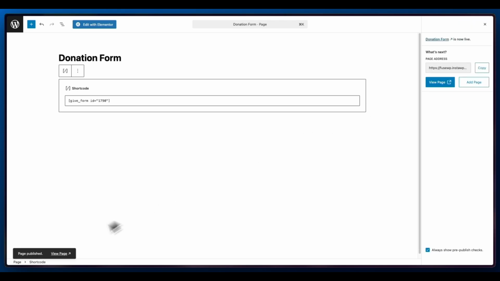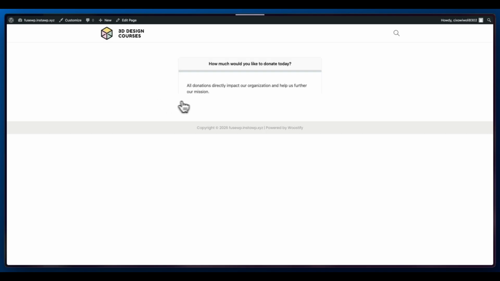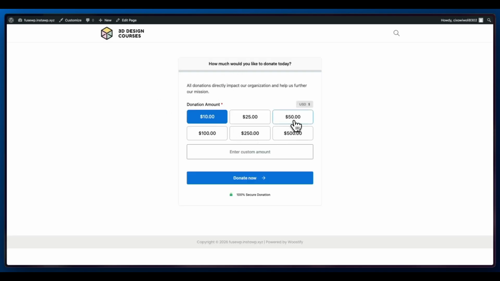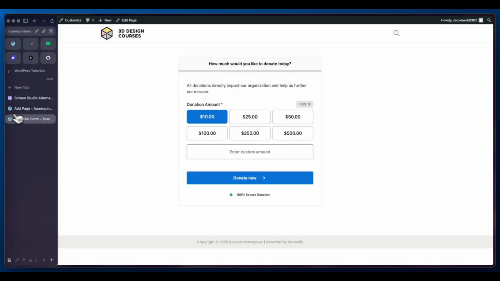And next we'll click on view page. That's going to open the page in a new tab. And I'm just going to keep it there until we need it. But here's our form. All right, so let's go back to our settings.